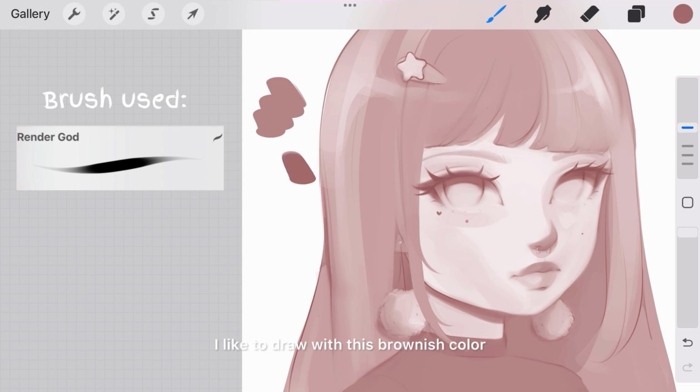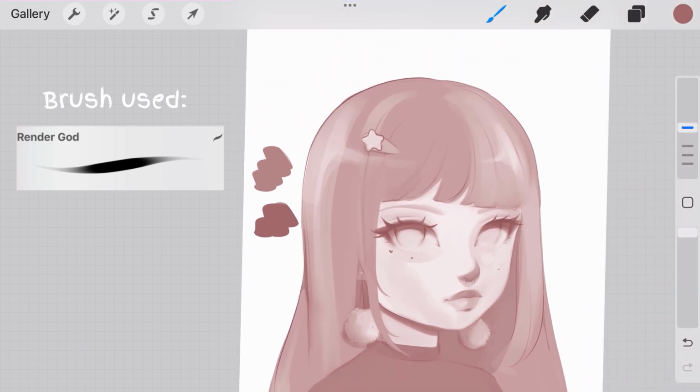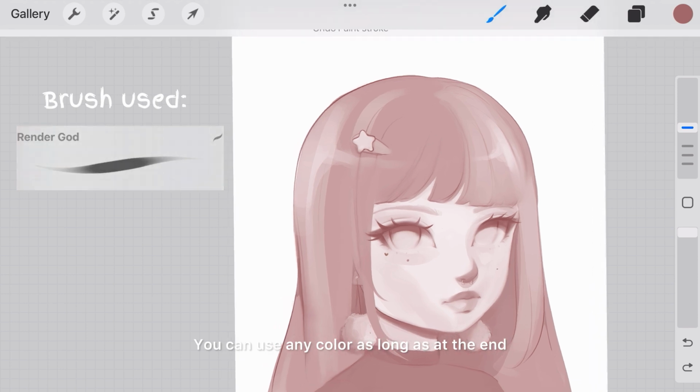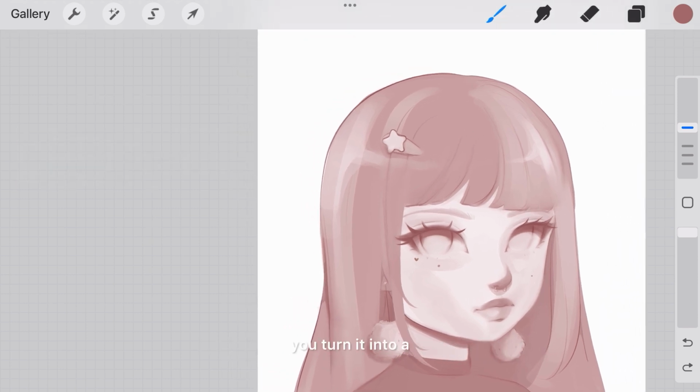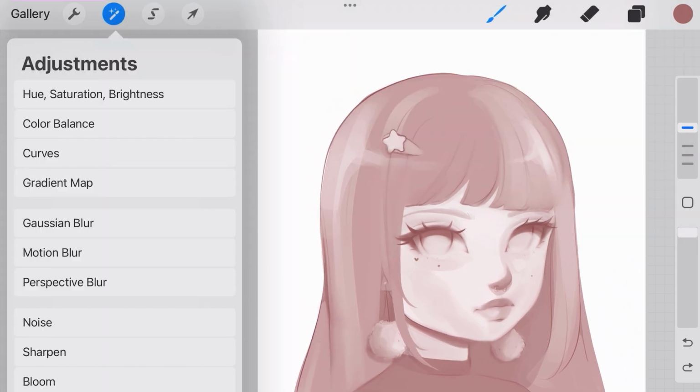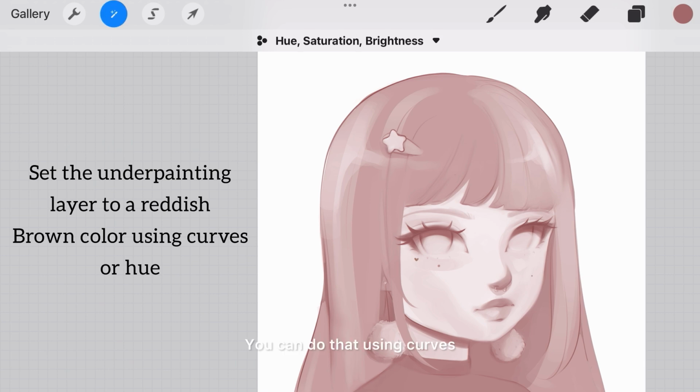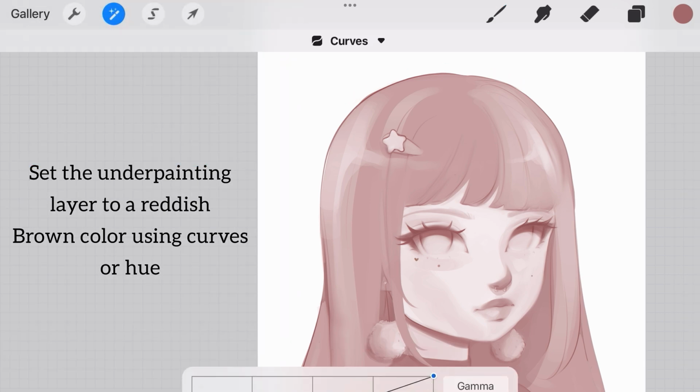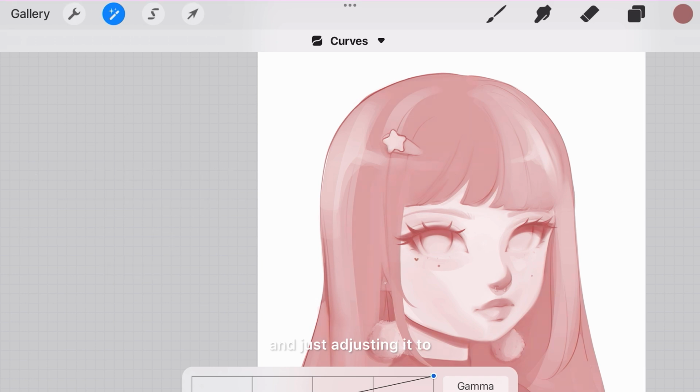I like to draw with this brownish color. You can use any color as long as at the end you turn it into a red color. You can do that using curves and setting it to red and just adjusting it to this shade of red here.